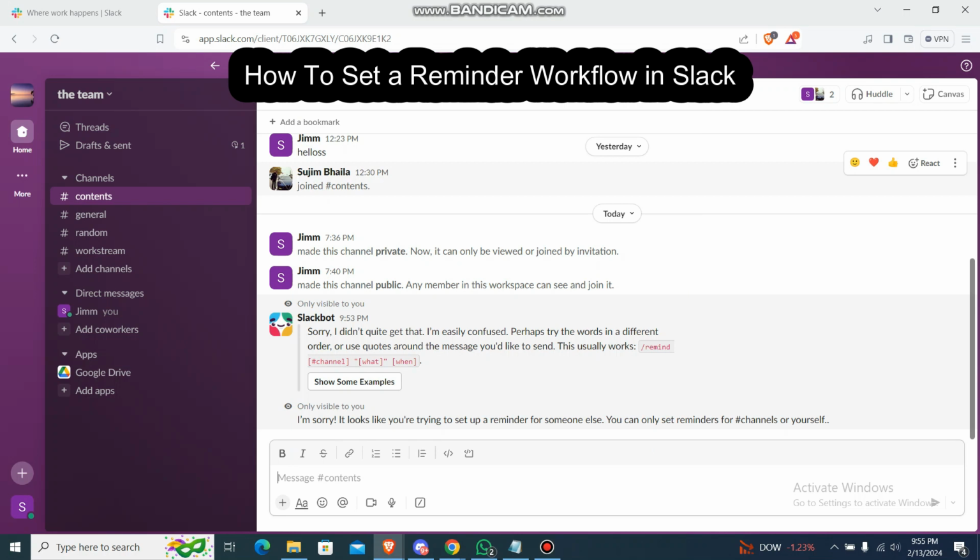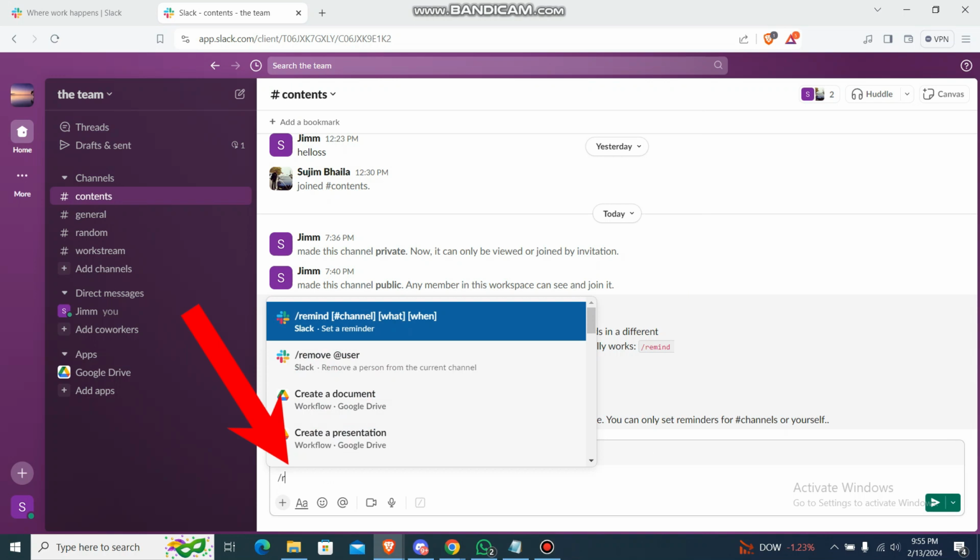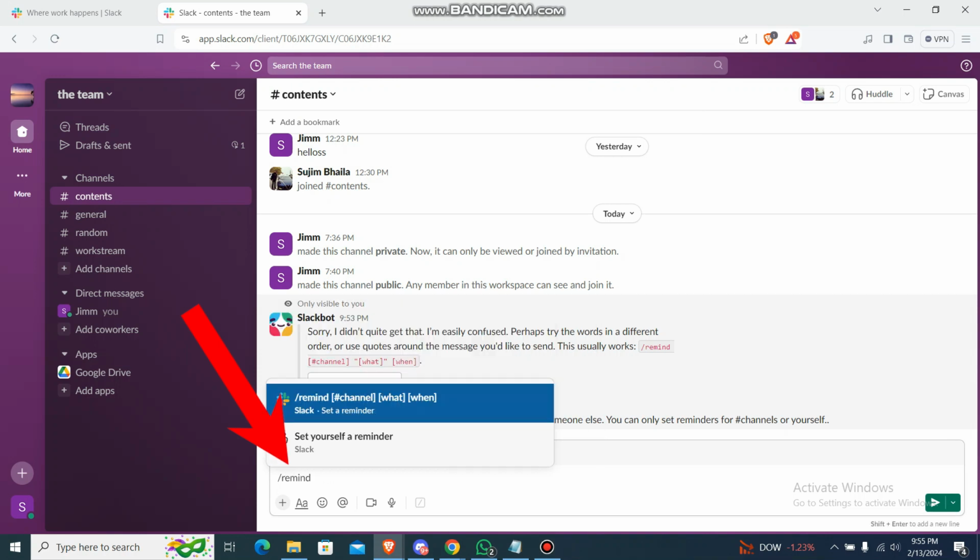Today in this video I'm going to show you guys how you can set a reminder workflow in Slack. So what you're going to do is just go to your Slack and you'll be having this as your home screen. So go to any of the channels and then on the message box type slash and then type remind and just read what it has instructed.